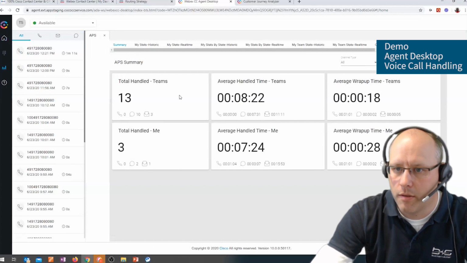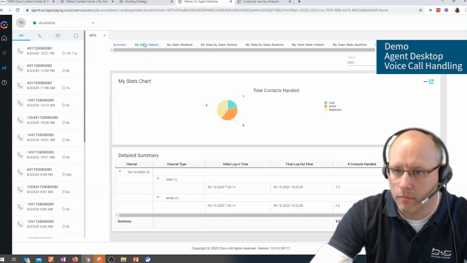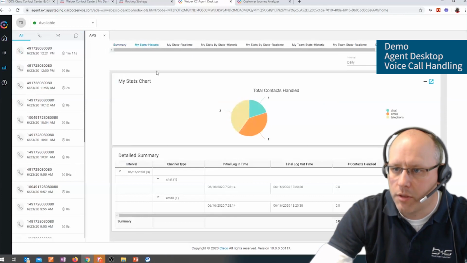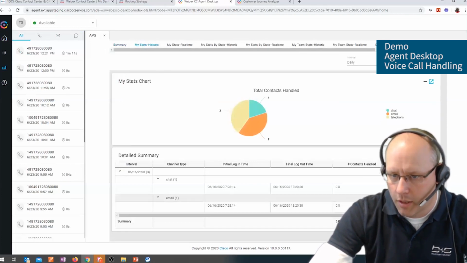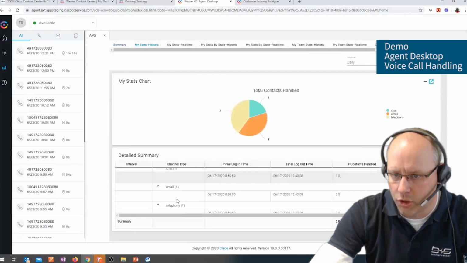So here we can see the statistics of what has been handled. I can select the time frame here, for example, for this week, last week, this month, or even this year. We can also see how many contacts I have handled, for example, from chat, email, and telephony perspective. And also the details on chat and emails here below for each day.